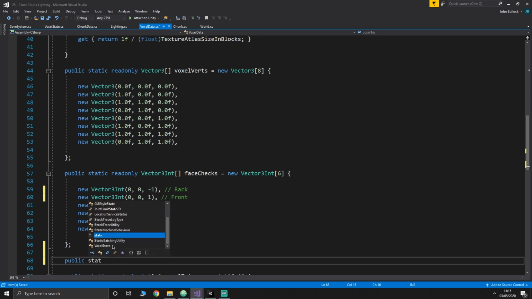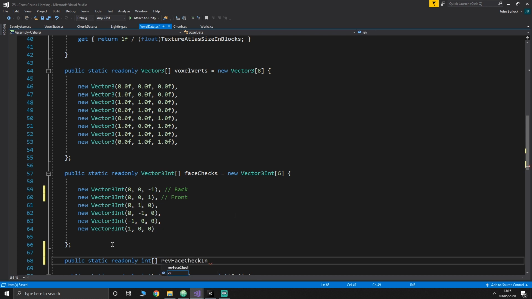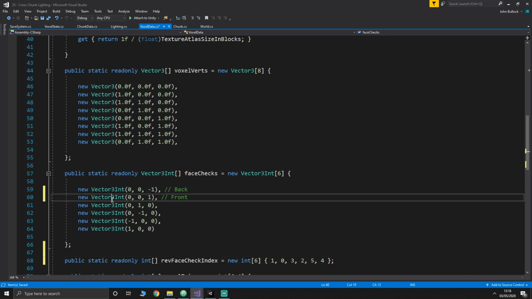So public static readonly int array. We'll just call it revFaceCheckIndex. It's going to equal a new int of 1, 0, 3, 2, 5, 4. I've worked these out in advance, obviously. So as you can see, if we call on number 0, the returned index is 1. So basically, if we are looking at the back face of one voxel, then we know that the neighbor of it is the front face of the neighboring voxel, and we can use this to set the neighbors.